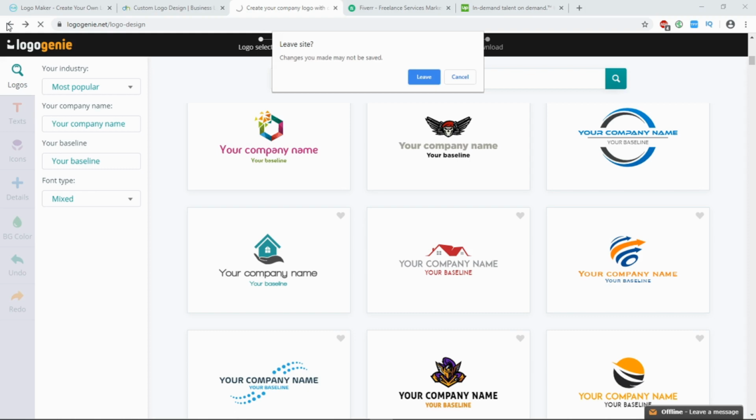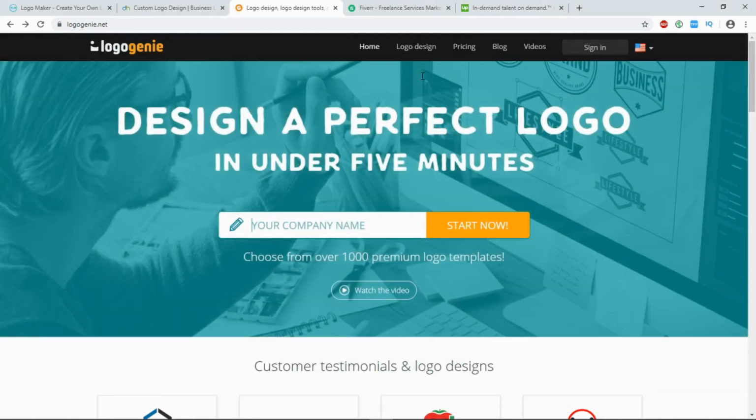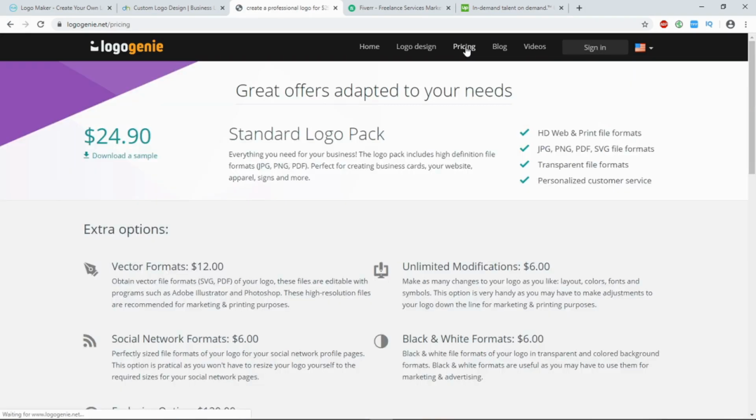So let's see. Okay. This one, it says a sample you can download for $24.90, guys. Okay. So they got all the pricing right here. They got all the vector format, unlimited modifications, black and white format, stuff like this.